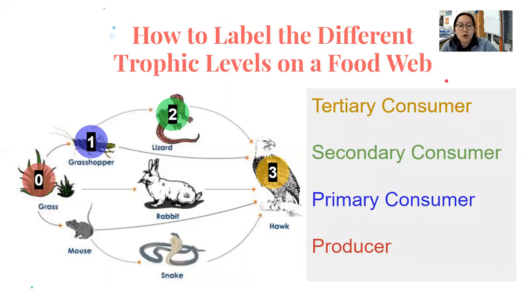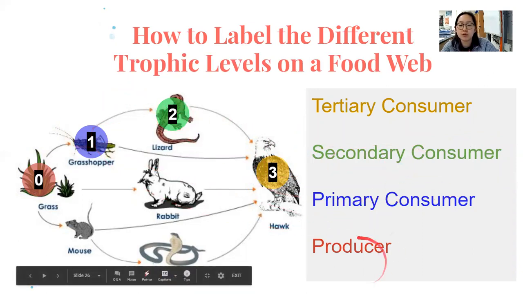So again, the colors are coordinated. That tertiary consumer, which is going to be the third consumer, is marked with the 3. Secondary consumer is marked with the 2. Primary consumer is marked with the 1, and then the producer is marked with a 0.